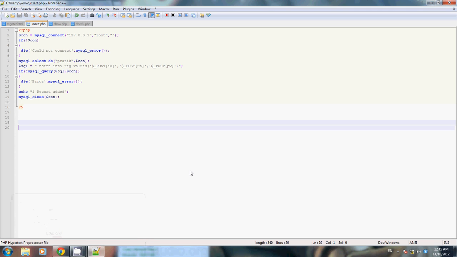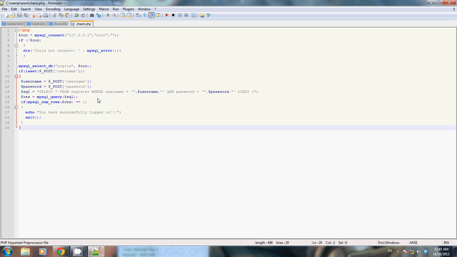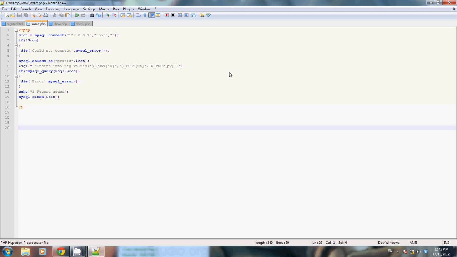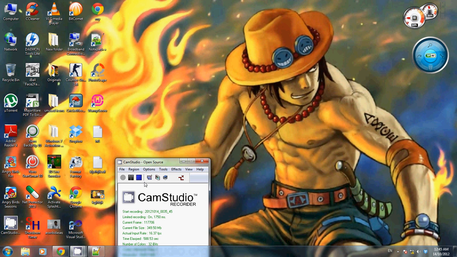If all these are correct, then your code should run. There should not be any problem. So I would end this tutorial with this. In the next part I would be telling you how to display the database values and how to use the login key. So for this, let's end the tutorial over here.